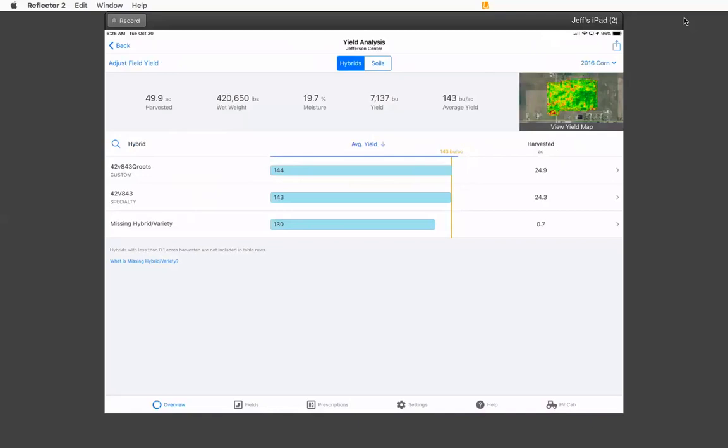And what you can see here is that I had essentially 2 different varieties or 2 different things that I planted in this field. I planted this specialty 42V843 hybrid, and I had half of the field treated with Quick Roots and half the field not treated with Quick Roots. And the Quick Roots treated seed made 1 bushel better than the non-Quick Roots treated seed. So I had a 1 bushel advantage using Quick Roots.